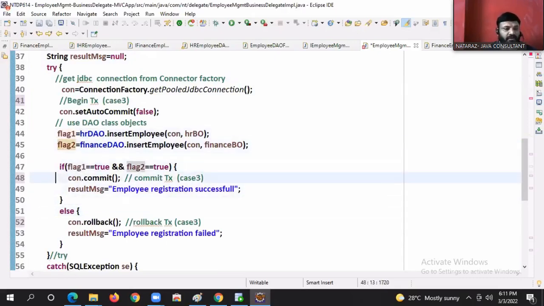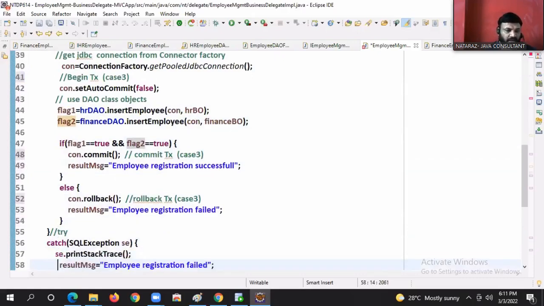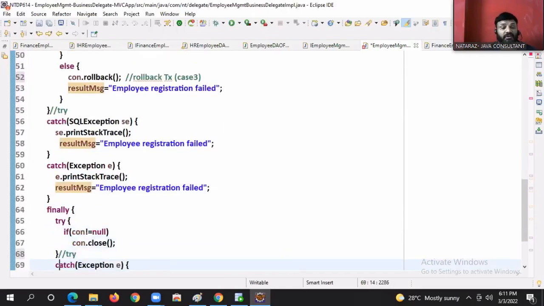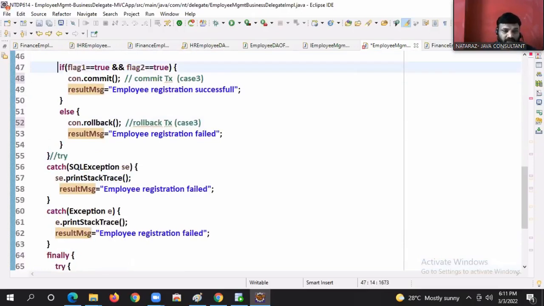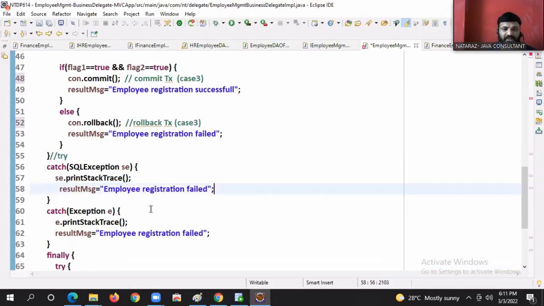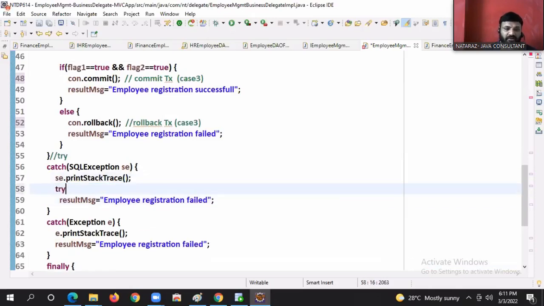Flag 1, flag 2, commit. Try. Case 2 is there. I forgot case 2 now. What is case 2? Here the message is fine, but at the same time, if any problem comes, I have to roll back the transaction also. Here also I have to roll back the transaction. Tell me what should I do?